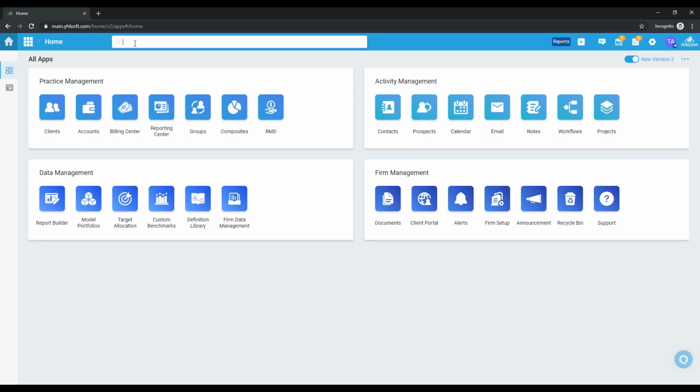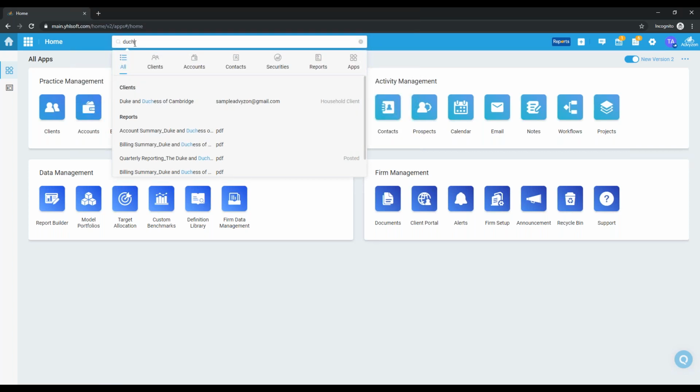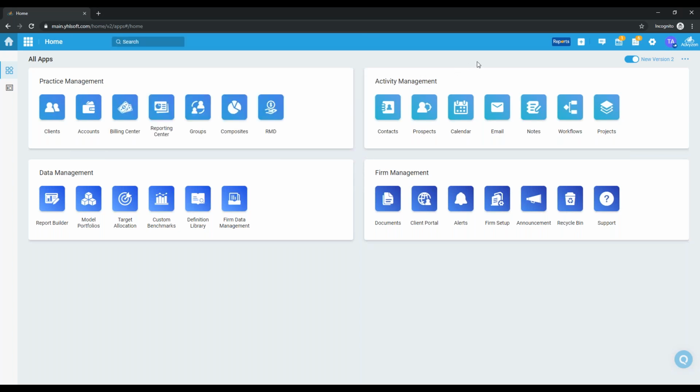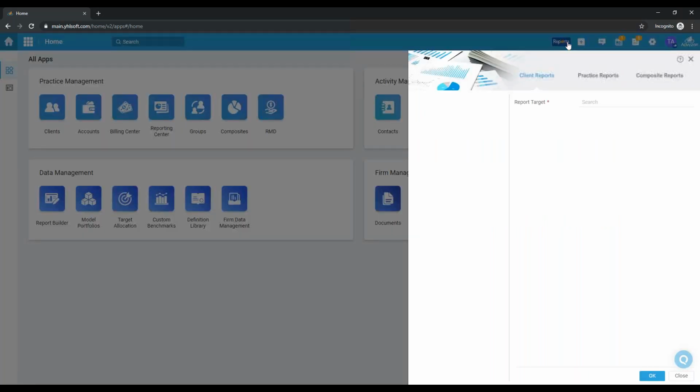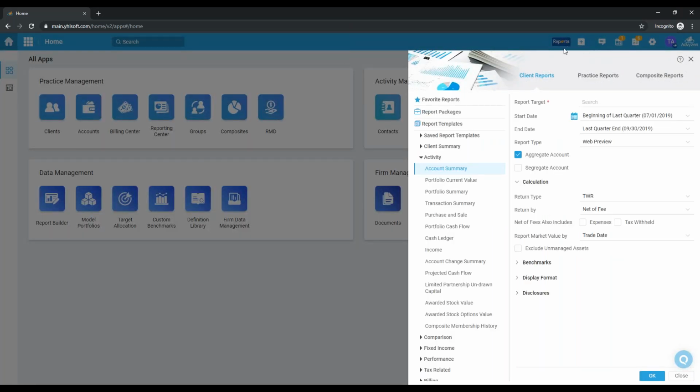The universal search allows you to start to type in the name of a client, security, an account, really search through the entire system to find what you're looking for more quickly. In the top right, we have a couple different options such as our reports button. And this is where you can run reports on the fly.